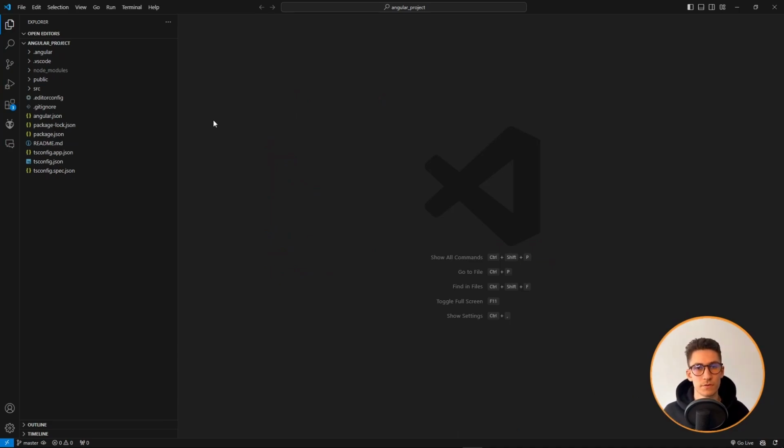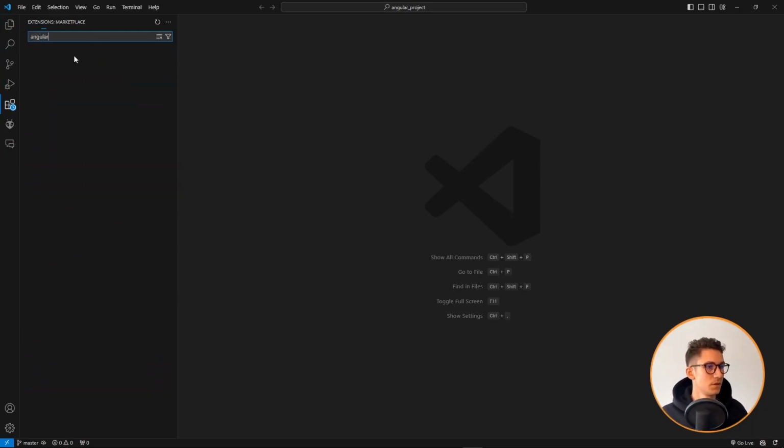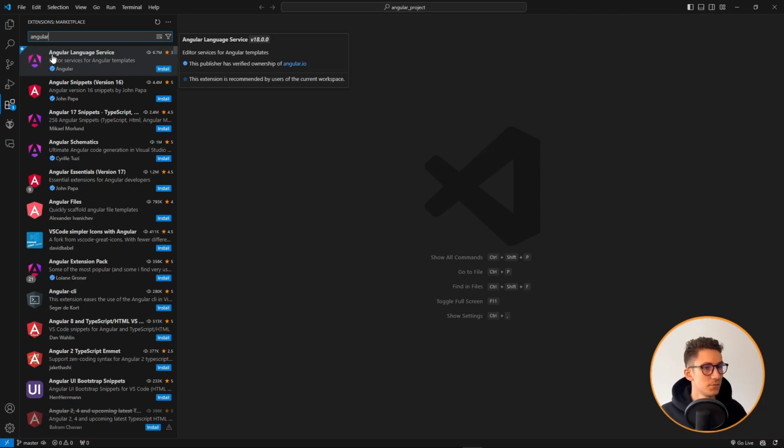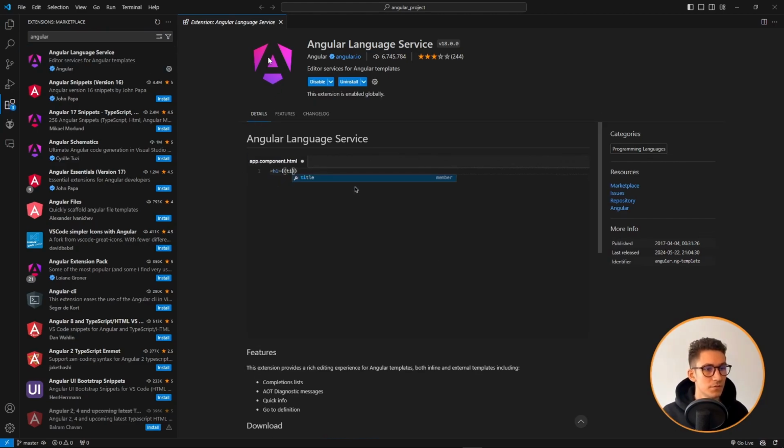As we are going to develop an Angular application, we want an extension that is going to help us with things like code completion. We go to extensions and search for Angular. We can see here the Angular Language Service. It is an official extension made by Angular. We can go ahead and install it. It's going to be very useful. At this point, we have everything set up.